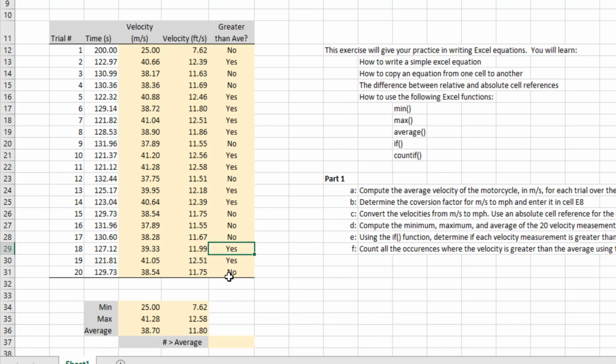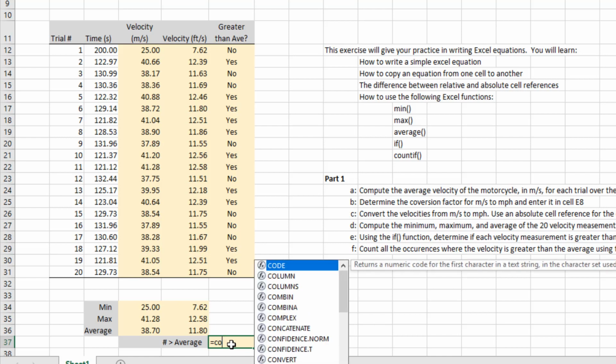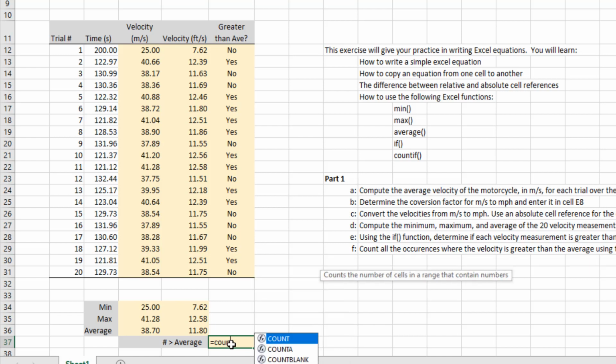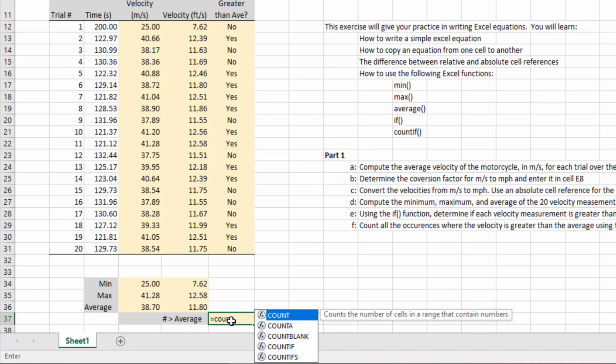But I really want to count all those up. Now I could come down here from the top and say, well, there's 1, 2, 3, 4, 5, 6. But we want to do this stuff automated, so we don't have to do that all the time. So we're going to use another function, just like the functions we learned to use last time. We're going to use one of the counting functions. If you start typing count, you're going to get a bunch of different counts.